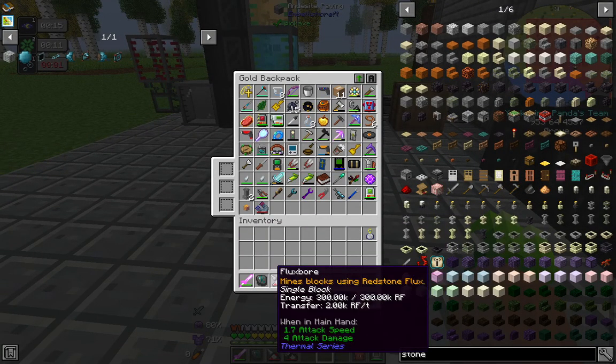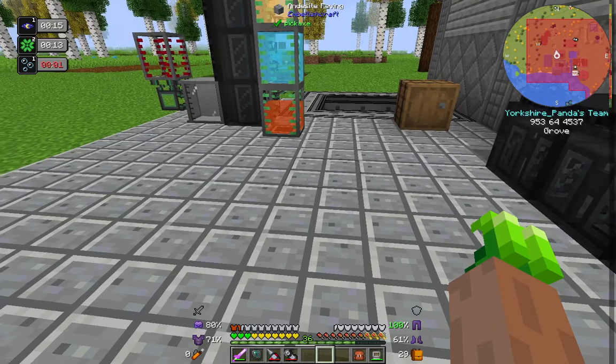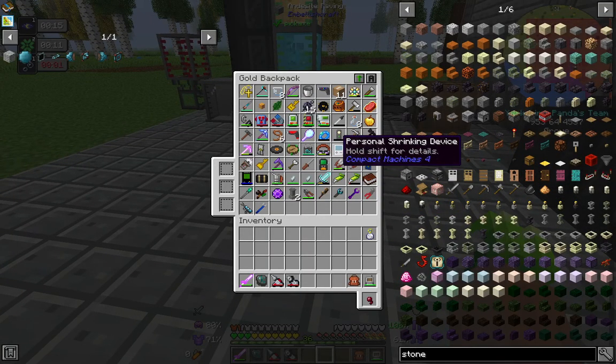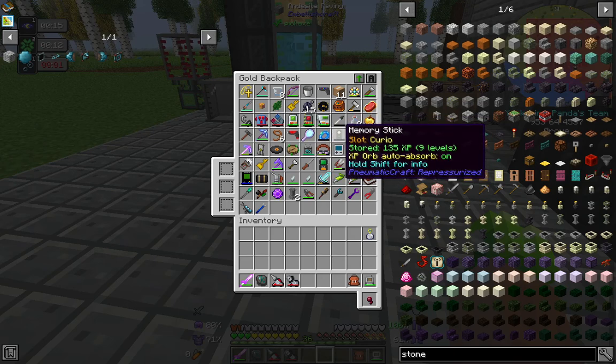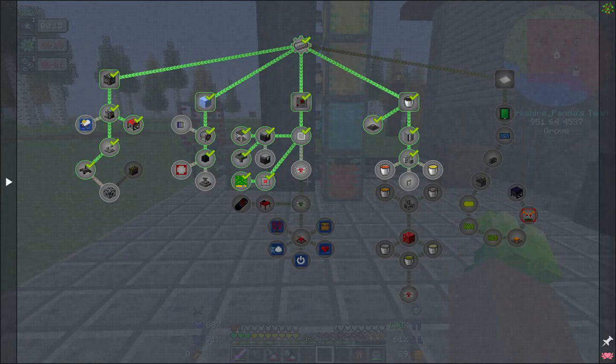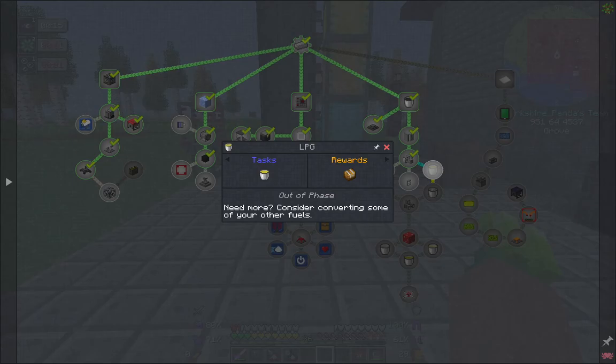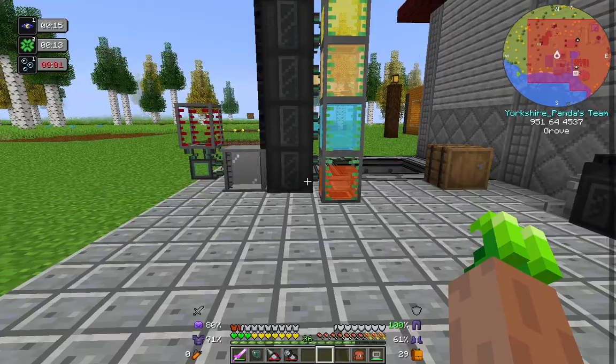So let's just get rid of these for a minute. Oh yeah, I did look into the compact machines. It is in the pack properly, just broken at the moment. There is an update coming soon, like I said, so hopefully it'll be fixed there. And that makes things a little bit easier around here as well. But here we go. So we need a bucket of LPG and a bucket of diesel.